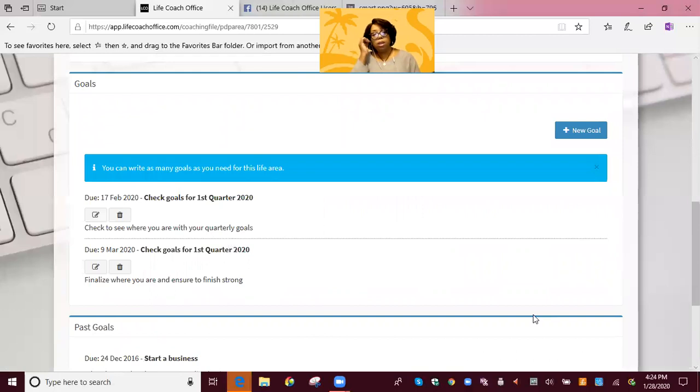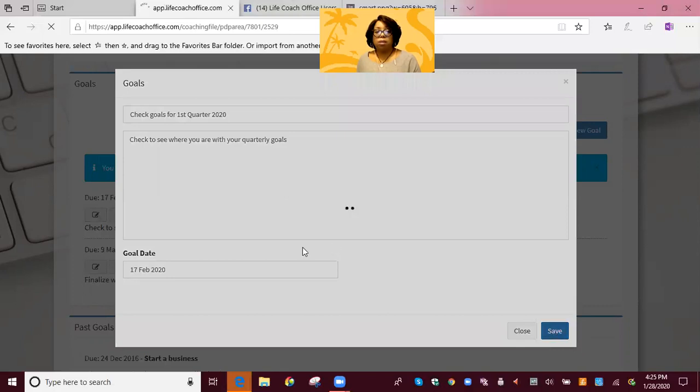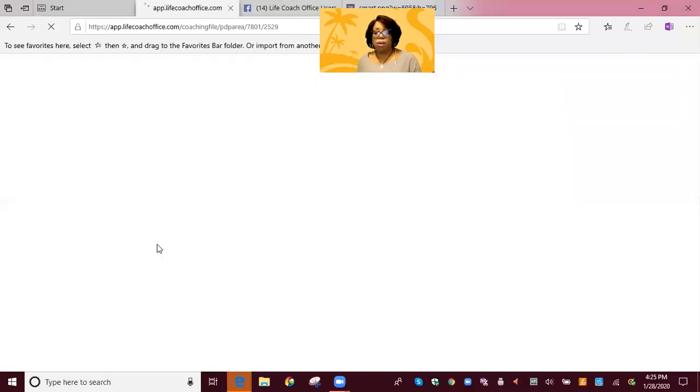And one is for you, and it's just going to be to check your goals, check where you are with your goals. Okay. So what I did, and I did this ahead of time, is I went in and for February 17th, that's the goal date, it is check goals for the first quarter 2020. And all I'm going to do is check to see where you are with your quarterly goals, and then click save. And then click another date towards the end of the quarter, which ends in March, right?